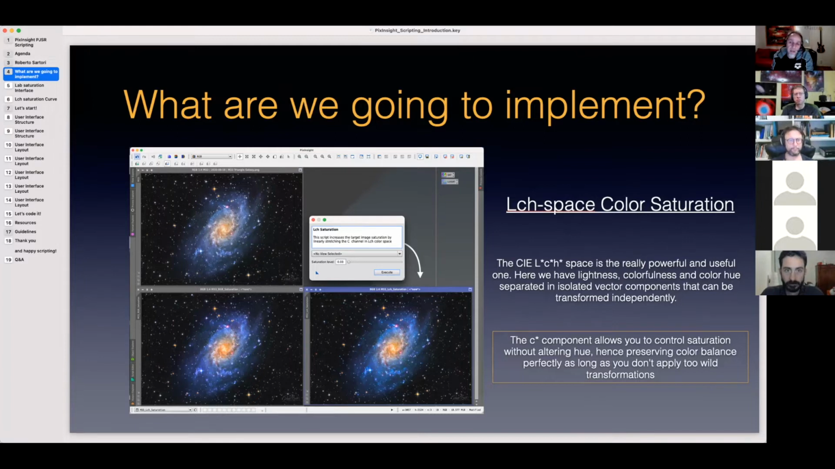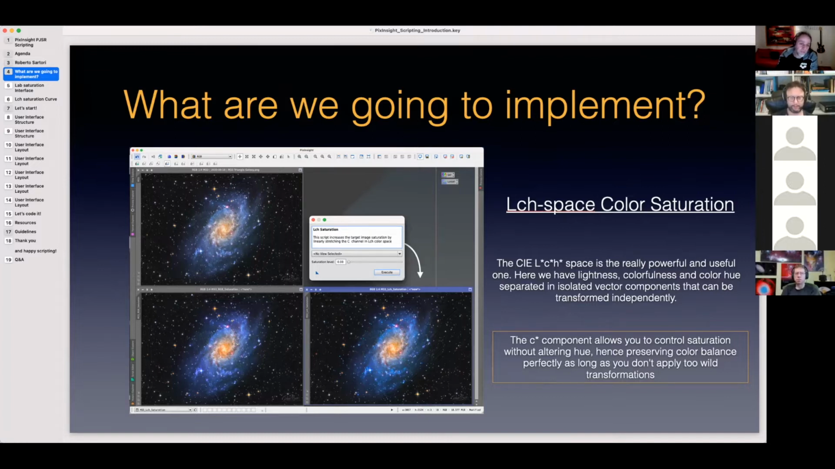So basically, by stretching the C channel, the colorfulness of the pixel, we are going to increase the color of the image without modifying the hue and the luminance, right? So the result is slightly different with respect to augmenting the saturation in RGB space. And here on the bottom, there is an example where we have on the top left the original image. On the bottom of it, the image saturated in RGB space, and on the right side, the saturation applied by the script we are going to implement, by stretching this C channel.